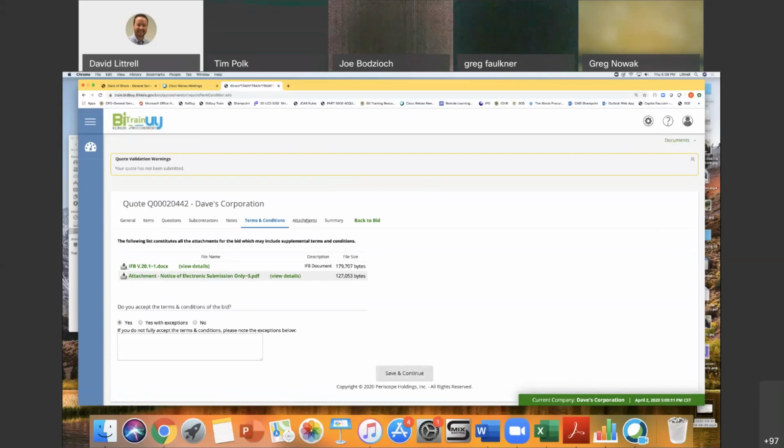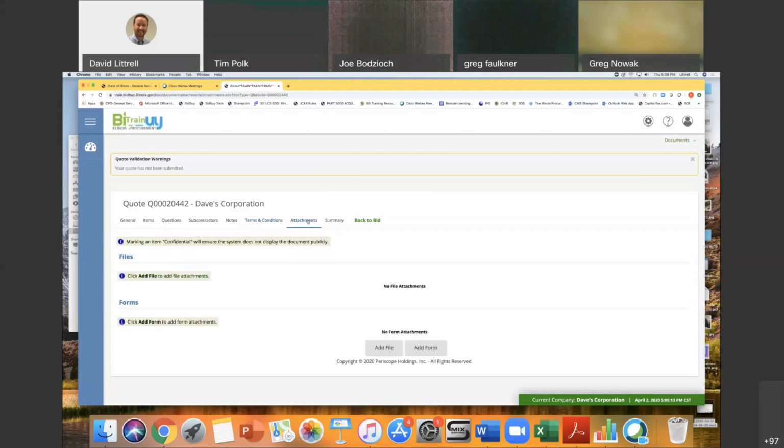Then I move to attach, and we will select add file to go in and grab your attachments. The good news is you can submit attachments one by one, but you don't have to. You can create a zip file and attach the one zip that has your entire response. Everything that you would have submitted in paper, you could put in one zip file and attach as one attachment, and then you submit your quote.